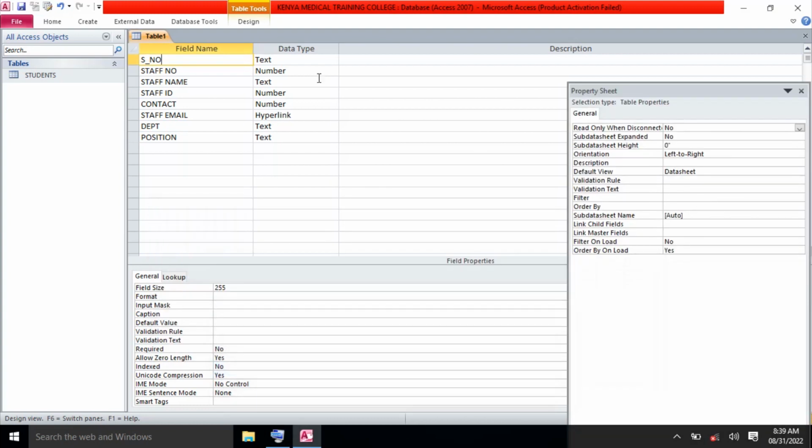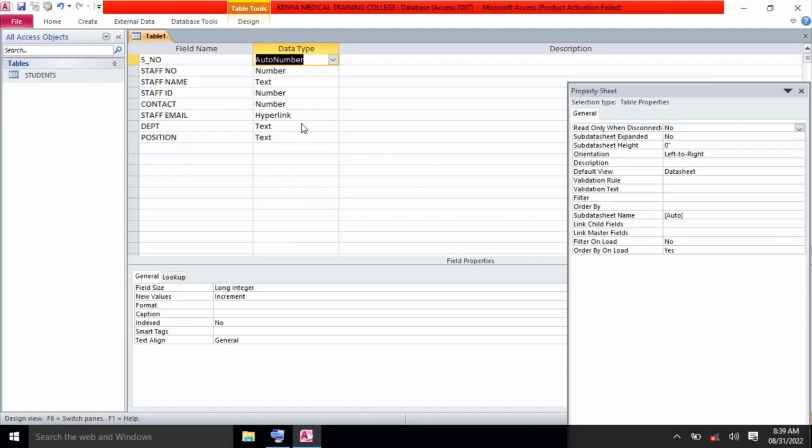So there you are. Now this field should be auto number so that it will automatically count the number of employees that you have. So you click here, data type, you pick auto number, and that's it.